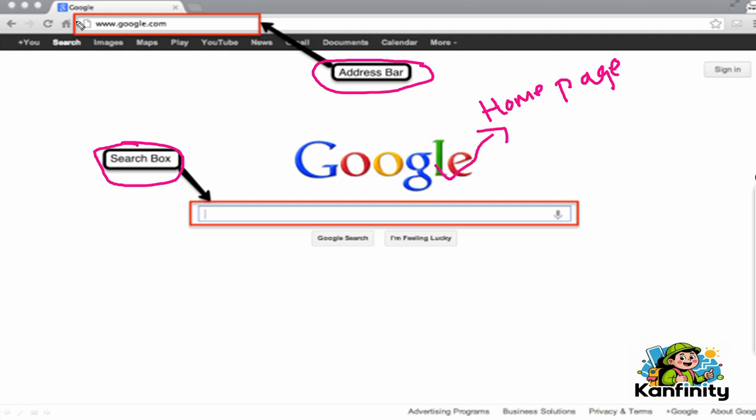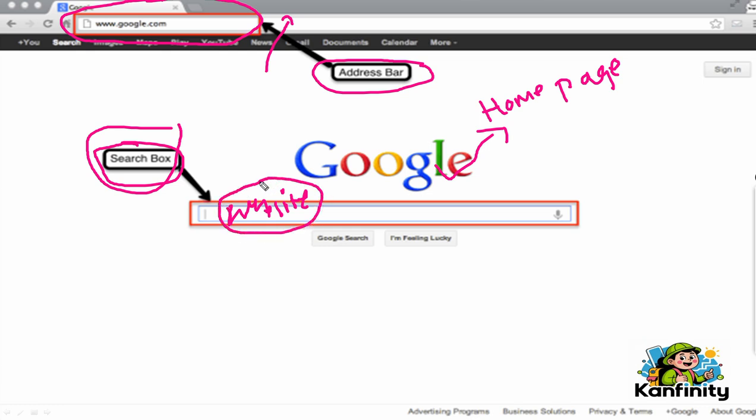On the Google homepage, as we discussed in the previous video, the address bar is found at the top of the web browser. Then the search box we find on the website. It will help us to find a particular website name. If we enter a website name here, it will search for that particular website name in the search bar.